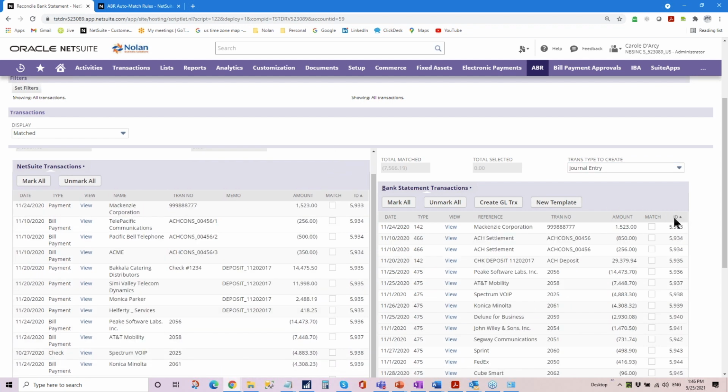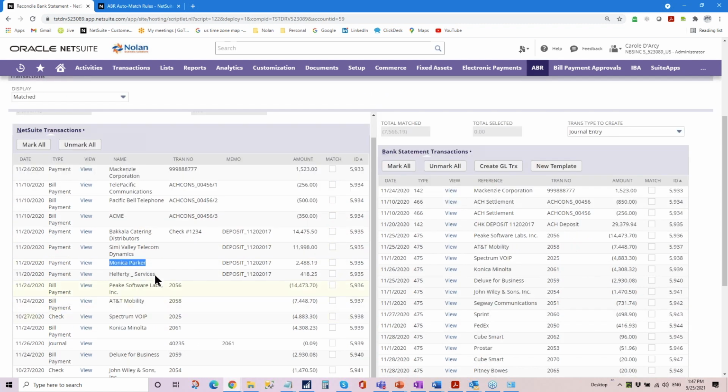So I'm going to do a sort here by match ID, and that's actually what I'm going to talk about first. Every single match that we do, we assign a sequential unique match ID to it. The reason for that, for a couple of reasons actually, is that it's a great audit trail, so that 6 months down the road, should you be looking at your bank reconciliation reports or information inside of NetSuite and inquire about, let's use Monica Parker's payment as an example.